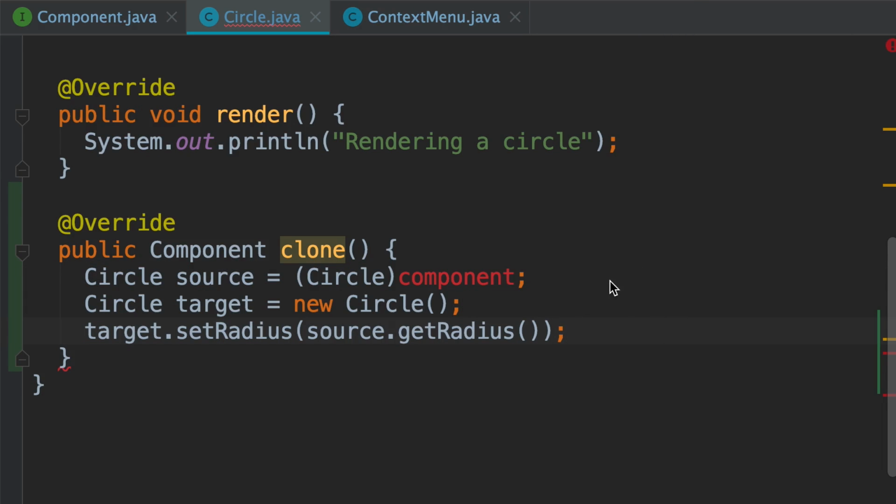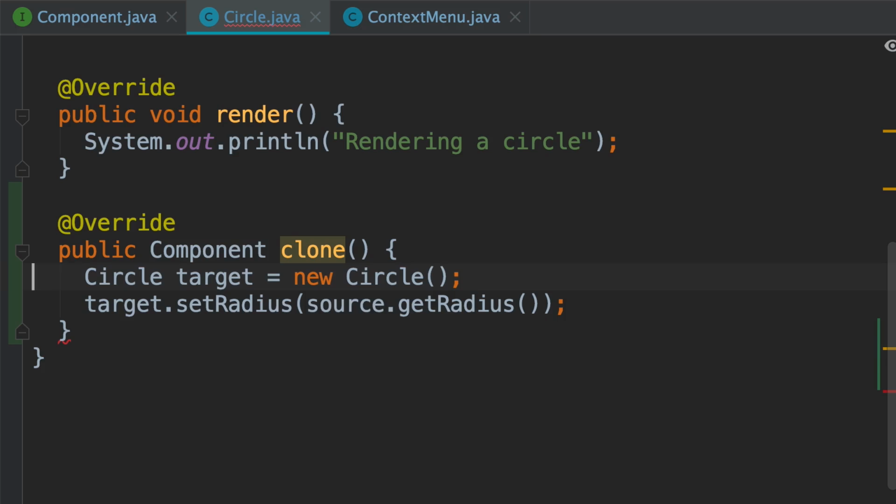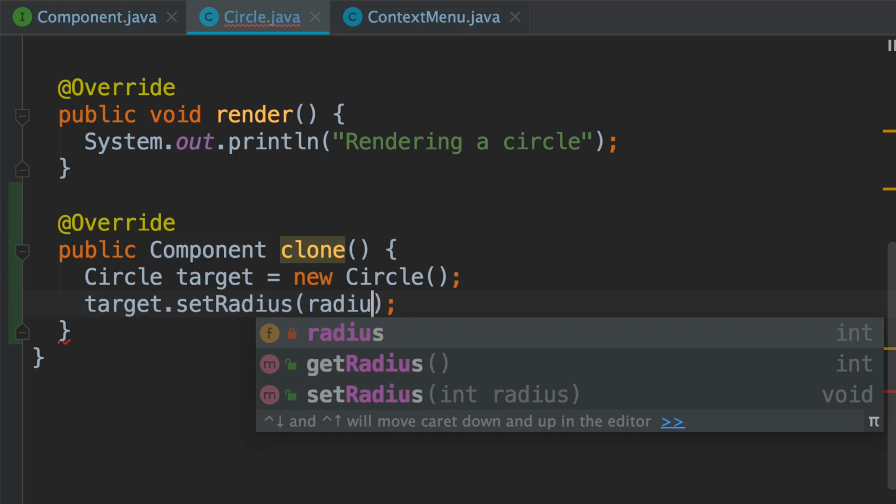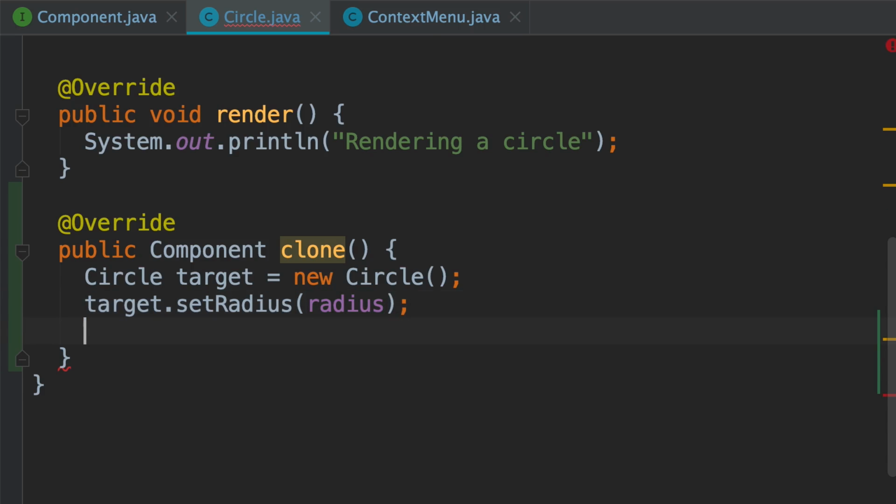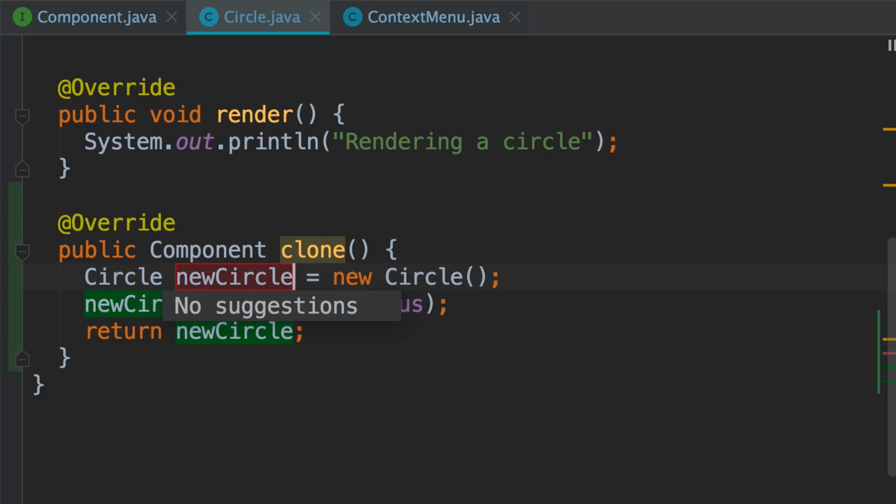Now, with this implementation, we don't need to cast a component to circle because we're currently inside the circle class. So this is our source object. So let's remove this line. We just create a new circle and set its radius to the radius of the current object, right? And finally, we're going to return that. Now let's rename this to something more meaningful like new circle. That's better. So now the logic for cloning a circle is inside the circle class.